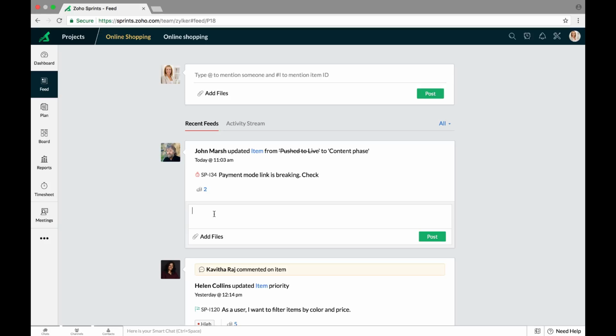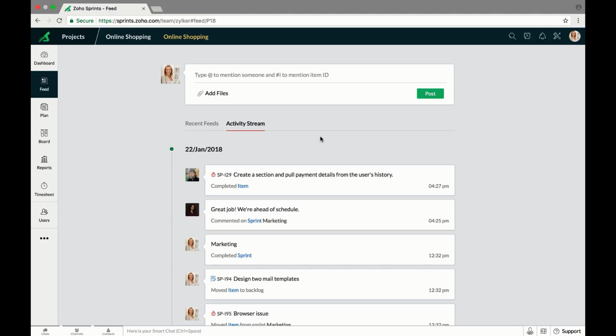You can also comment or start a conversation about any one update. The activity stream works more or less like an activity log for your project.